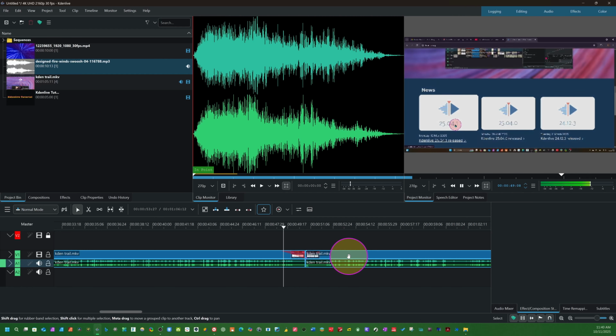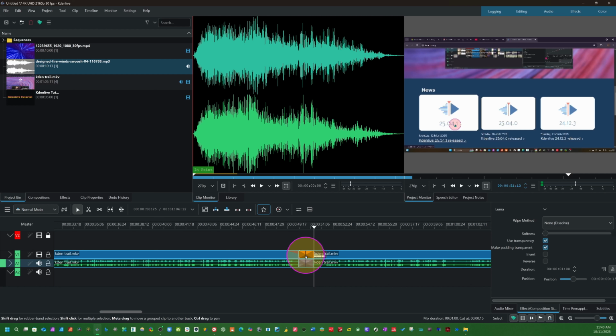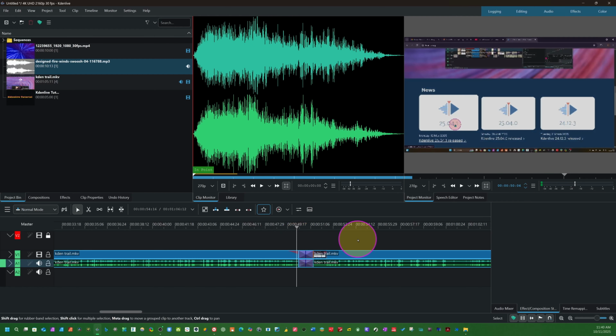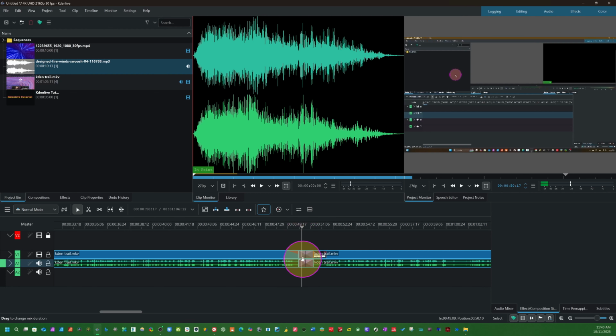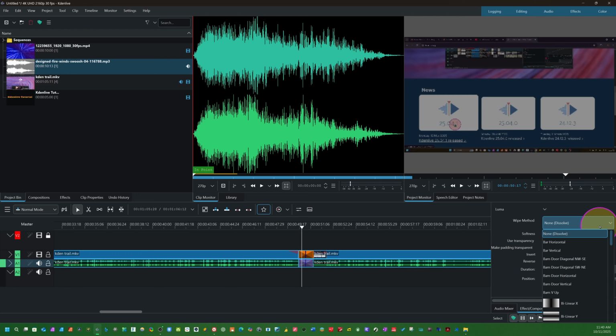Now play here. You see, but I want a fashionable transition. Just double click here and you can add a transition. Now we have a dissolve transition, but I want to add another transition. Just click here. Now we have a transition here. Kdenlive adds the transition automatically. You don't need to drag and put it here.